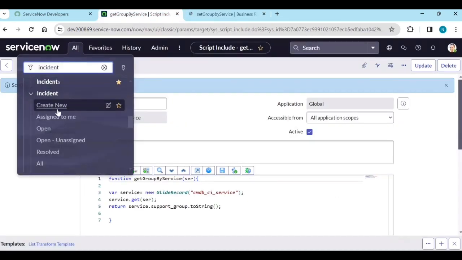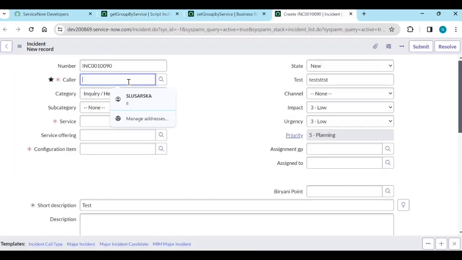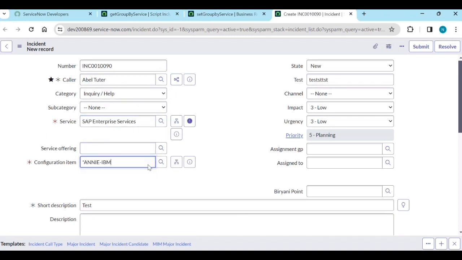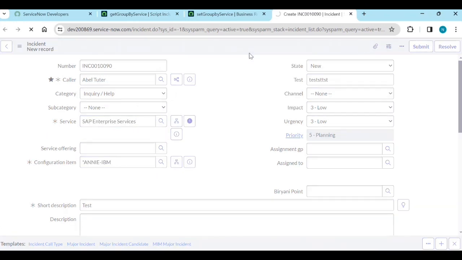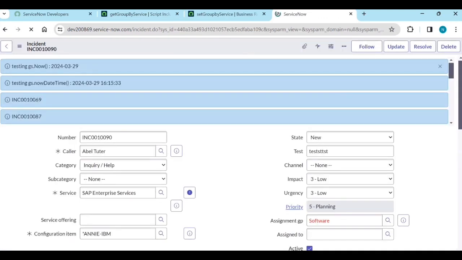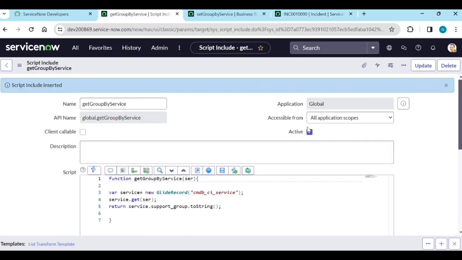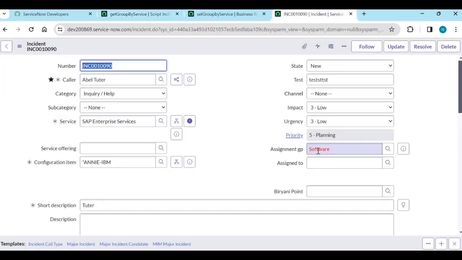Open incident. Create a new incident. Set the caller and the service SAP configuration item and save it. So here the assignment group is automatically populated. Before, it was not populated, now it is populated. Now we will deactivate the script include, remove this assignment group and save it.